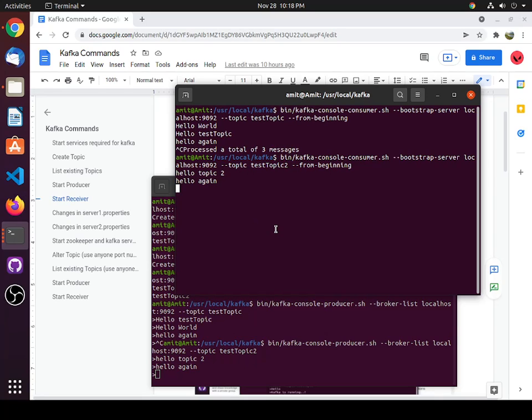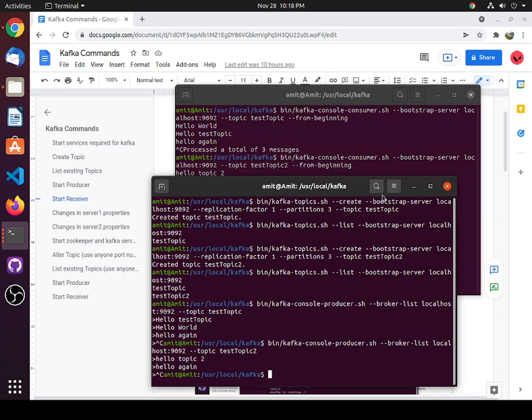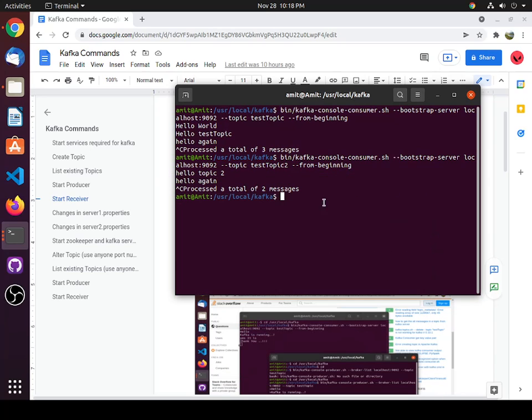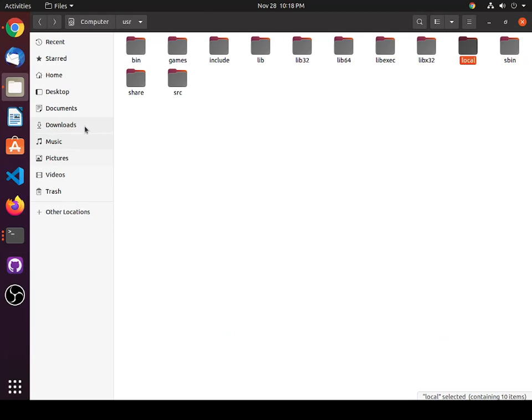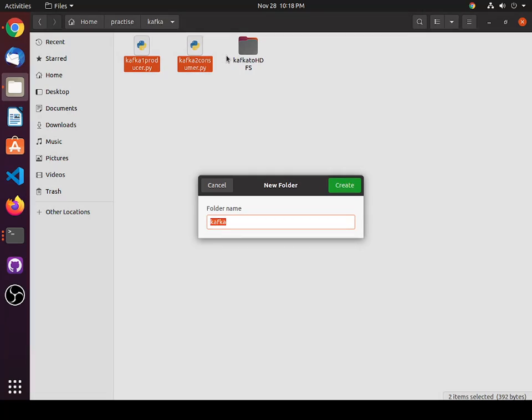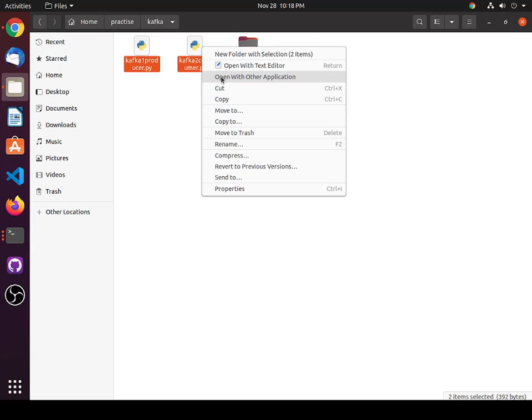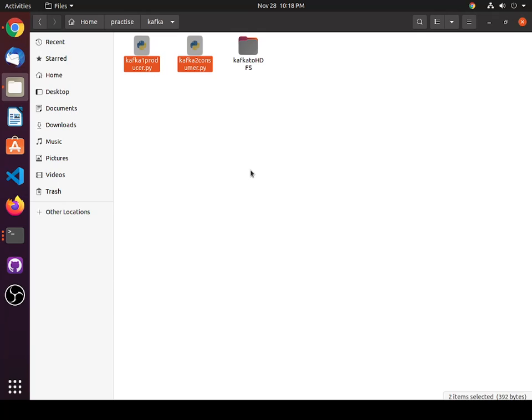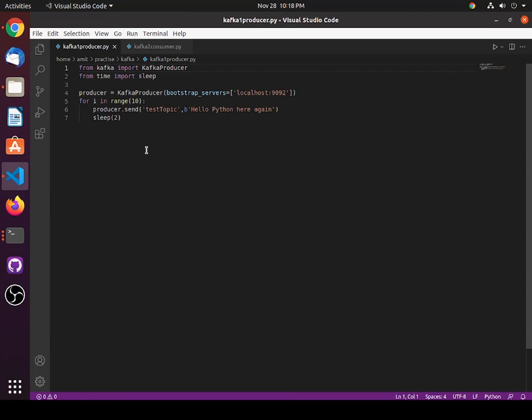And you can also have this producer and consumer inside your Python program. I'm just going to show you. So we are just gonna cancel this. I have a file, so these two files, we are going to open with Visual Studio Code.